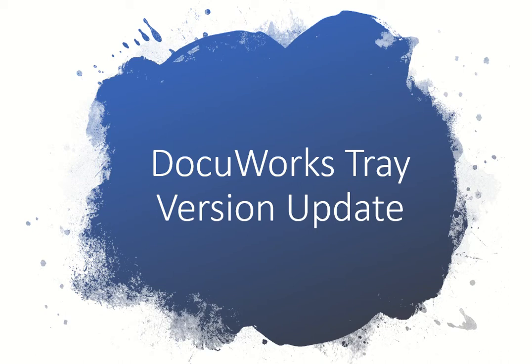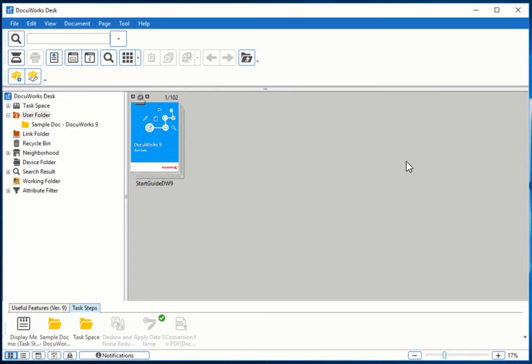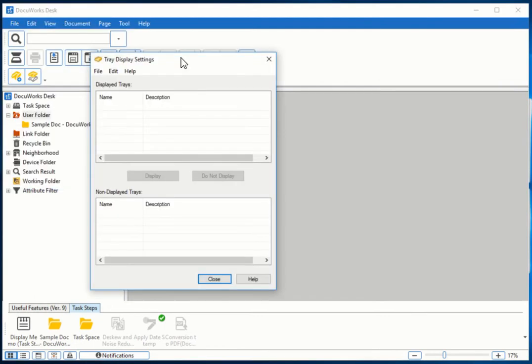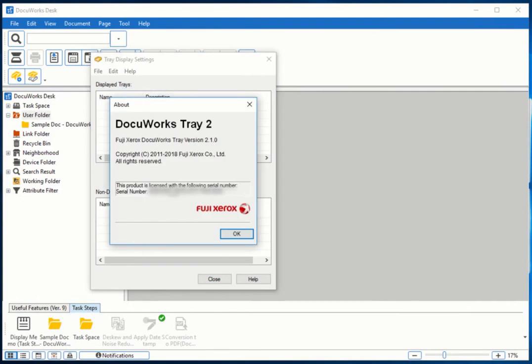In this video, I'll be showing you how to update your DocuWorks tray. So first, we have to check how to see the version of our DocuWorks tray. To do that, we need to open the tray display settings. You can go to Help and then click on the About tab, and you can automatically see here that my DocuWorks tray version is 2.1.0.